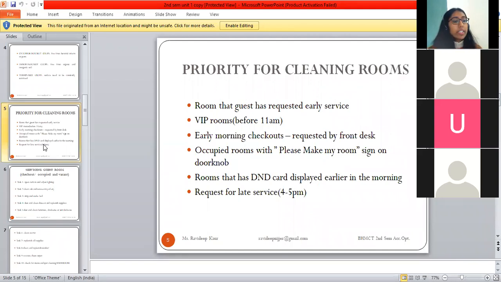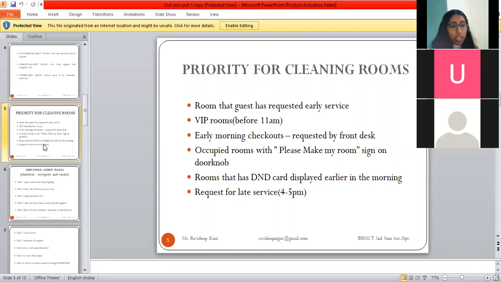For that, housekeeping staff should set the priority for the services as well. Next, we have rooms that have a DND card displayed early in the morning. Earlier we used to have DND cards. Now we have DND switchboards displayed outside the room, and there is one switchboard near the guest's bed where they can turn on the switch so that the housekeeping staff comes to know that the guest has turned on do not disturb mode.